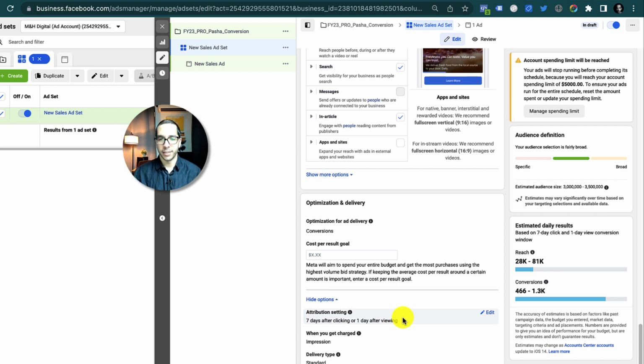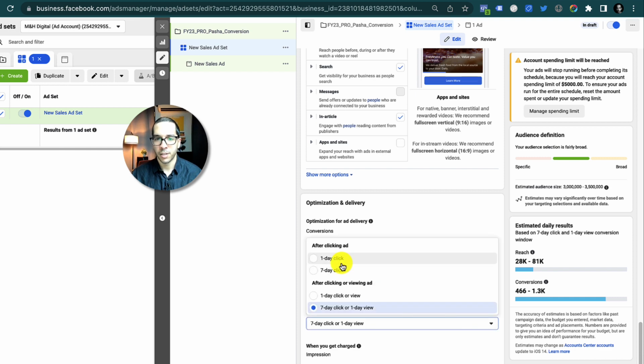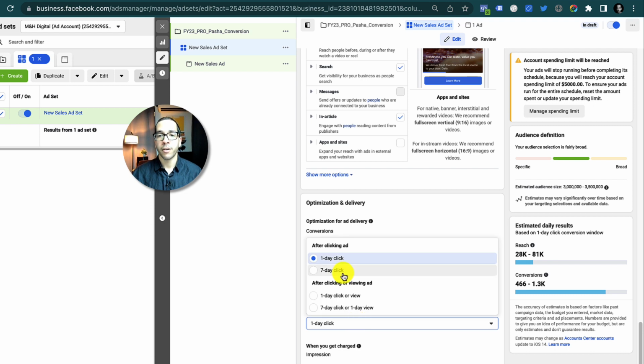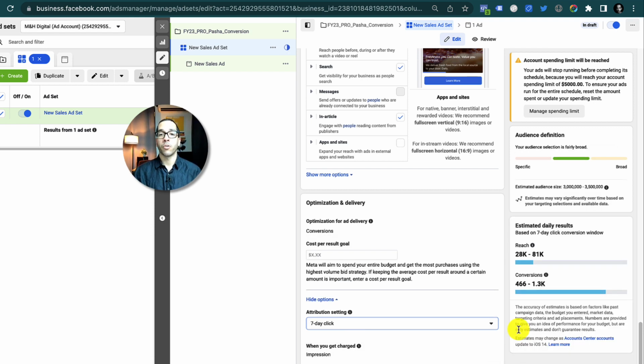So the attribution setting, and I'm actually going to change it right here. I'm going to say 1 day click. If I put 1 day click, what this means is if somebody sees your ad on Facebook, that day they also purchase. So you're telling the algorithm, find me people that are the most likely to click on the ad and buy that exact same day. Now, on the contrary, if I go to 7 day click, what that's telling the algorithm is find me people who click on the ad, and as long as any time within 7 days they buy, we will then optimize our delivery for more of those people.